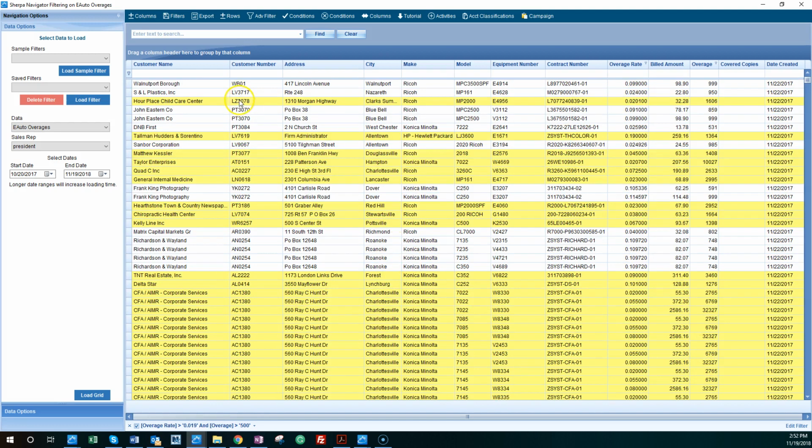Now, if you choose to and you have the right to export this, it will also export to your Excel spreadsheet with these conditions on it. So we could add more conditions if we wanted to. So we could take it a step further and say that we want to see anything that's over 3,000 a month. In fact, let's do that.